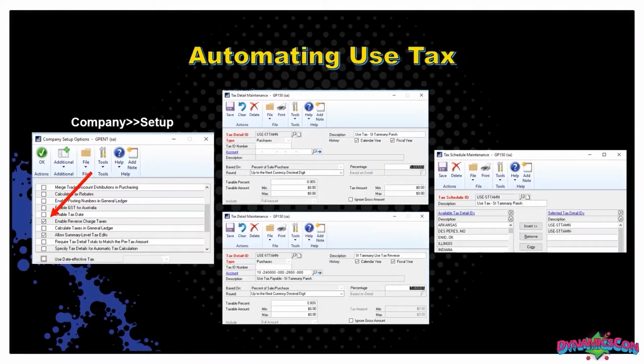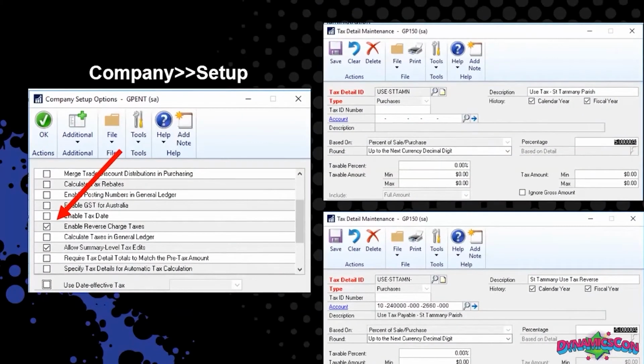The next bit here is something I literally just added today because it's such a pain in the butt, to be honest: automating use tax. Anyone that's dealt with payables and just getting your stinking sales and use tax on it, I wanted to show there is a way to do that to an extent in GP.